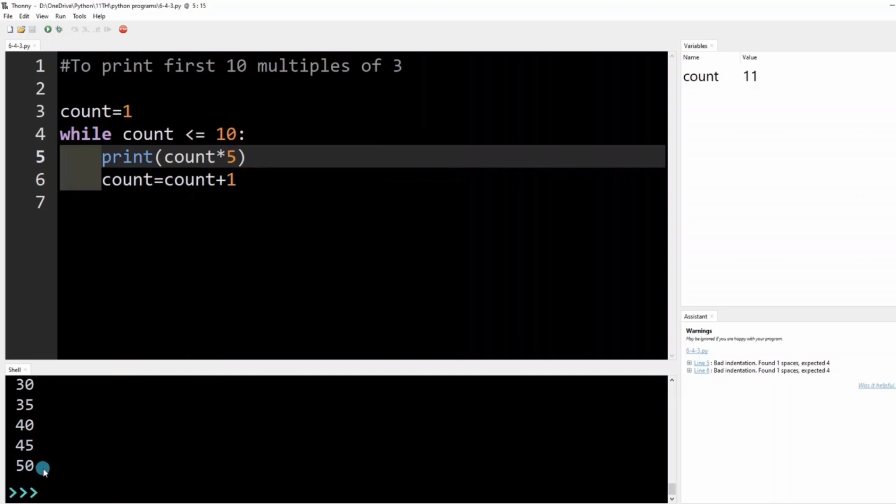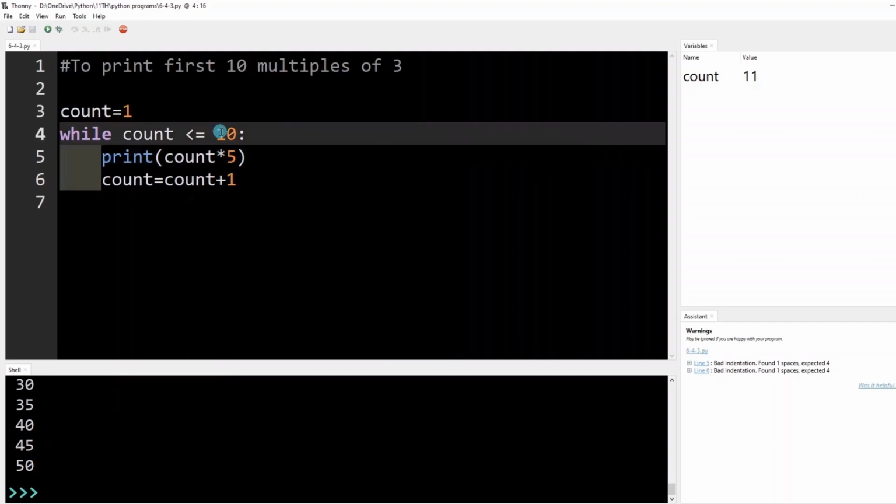Now if you want to print the first 20 multiples of 5, you just have to change this count value to 20. So now this loop will work 20 times and it will print the first 20 multiples of 5. So I will save it. I will run the program. Now you can see it starts at 5. It goes all the way up till 50. So this is the first 10 multiples.